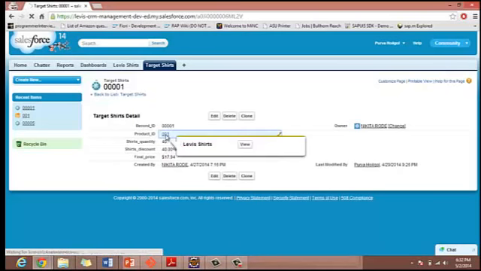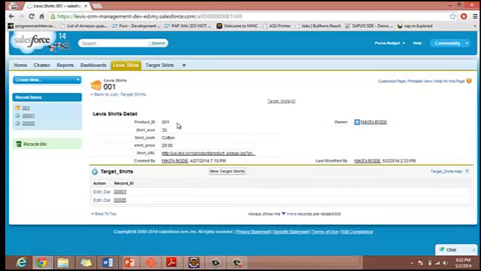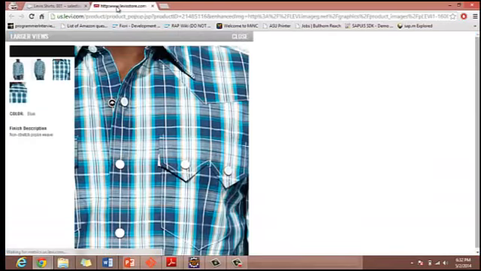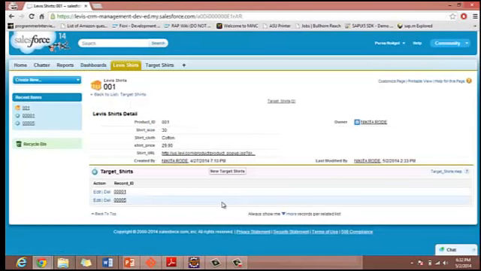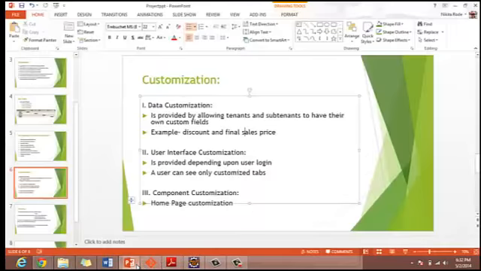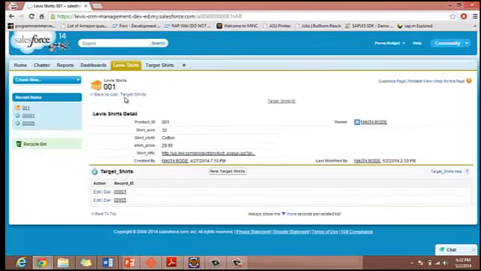And this has a reference to the particular parent table, and that's how we get the information of that particular product. And we also specify the URL where we can get more information about that particular product, maybe color and different sets of images, etc. So yeah, that's one of the customizations, and I'll show you how we have done the customizations based on the different profiles for a particular subtenant.